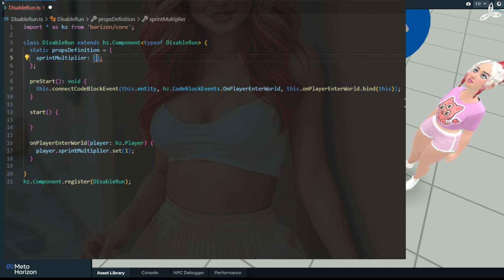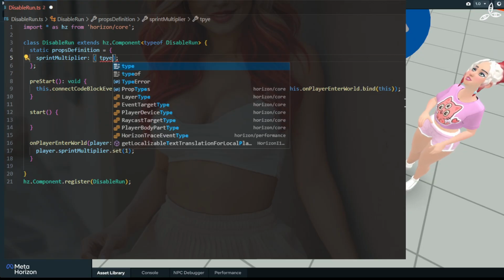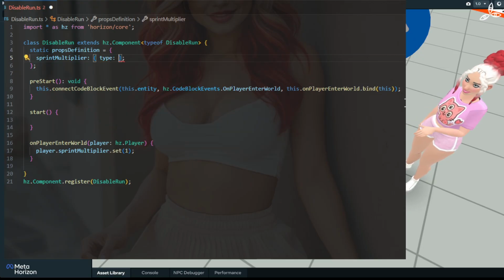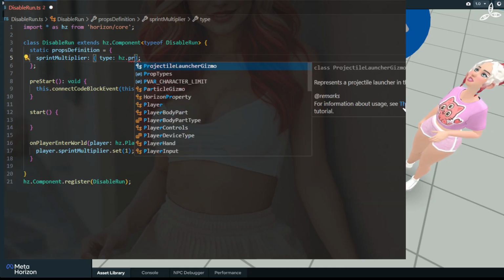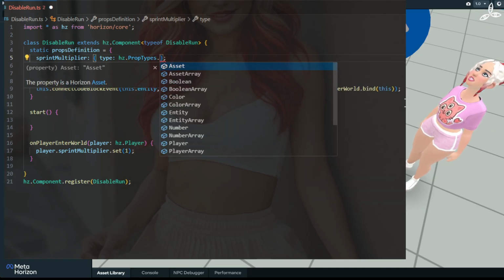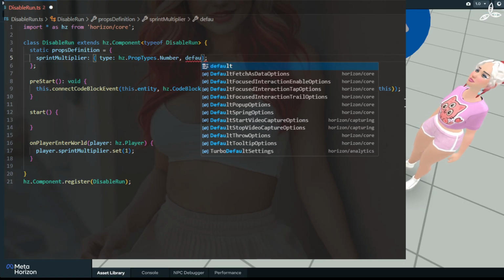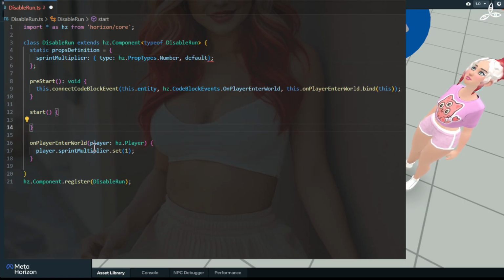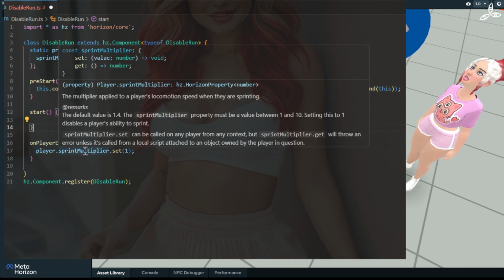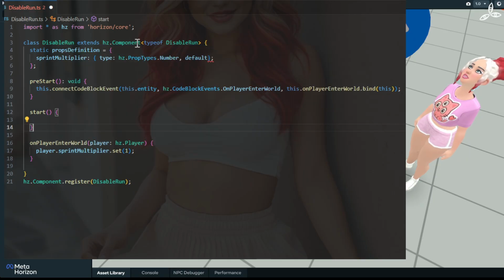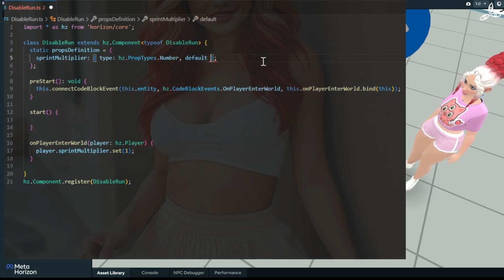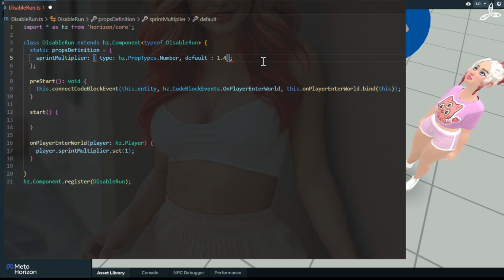And then that's going to be, curly braces open, close that. So I'm going to say that is a type. Type of, let's create HZ.prop, prop types, yeah. And then dot, it's a numeric type, a number. Okay. So we're then also going to say, well, the default, I know, if we just run down here, the sprint multiplier, if we hover over there, it actually says the default is 1.4. So I'm going to set the default to 1.4 up top.